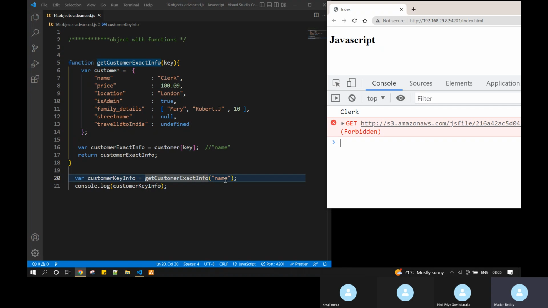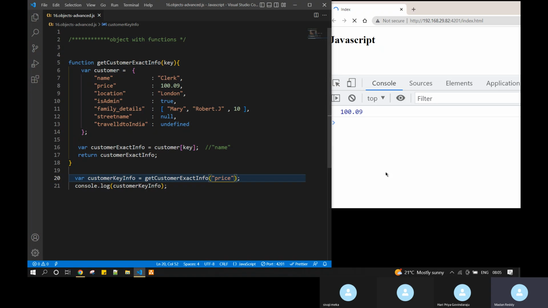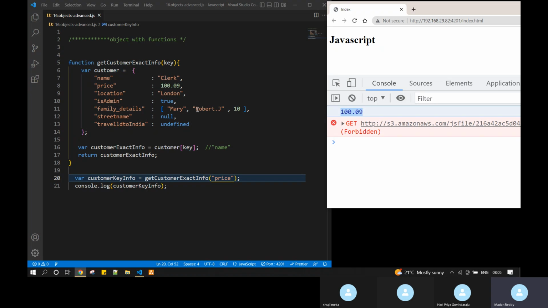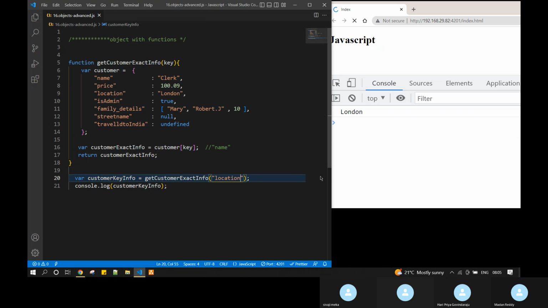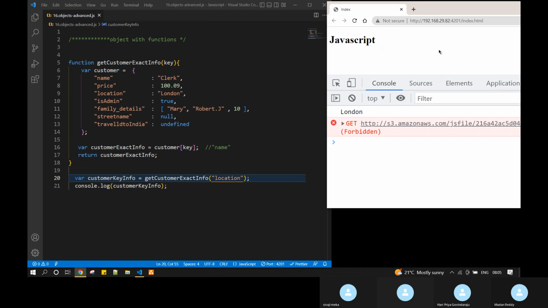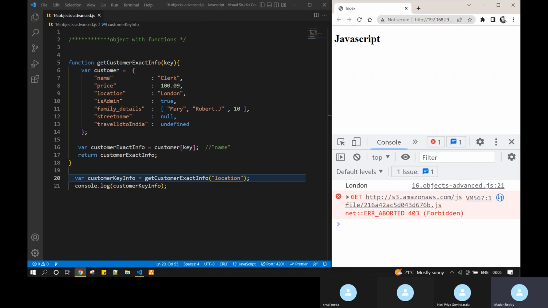Now when I give price, see, I got the price. When I give the location, this is the location. In this way, we can get the data. In this way, we can get the data. Okay, location.